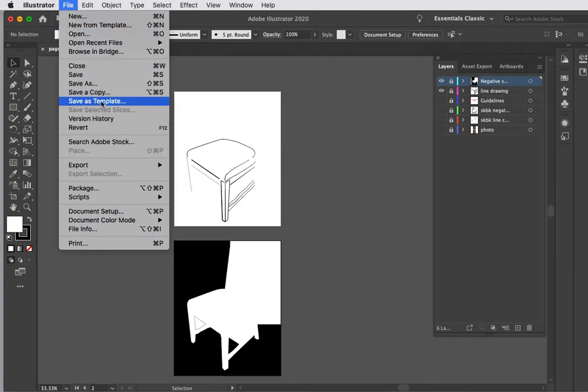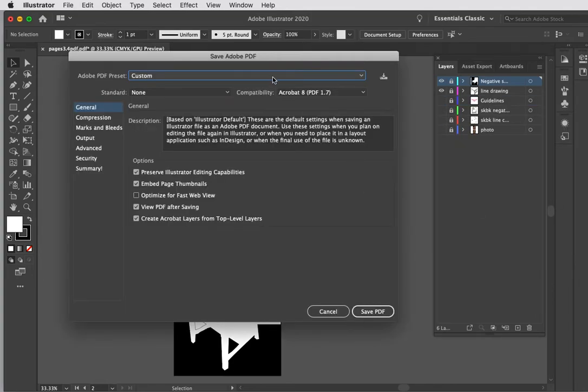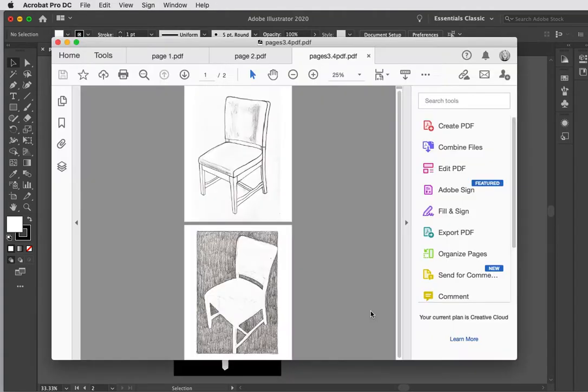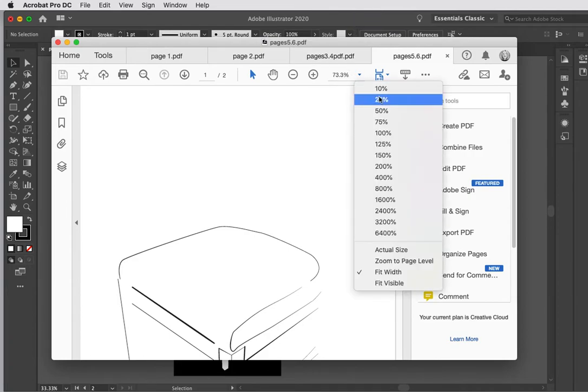So I'm going to say File, Save As. And here, I'm just going to say 5.6. So it's going to make a 2-page PDF of the last 2 pages I would need. It's all, again, format is Acrobat PDF and save. Most recent version, make sure I can view after saving and save PDF.